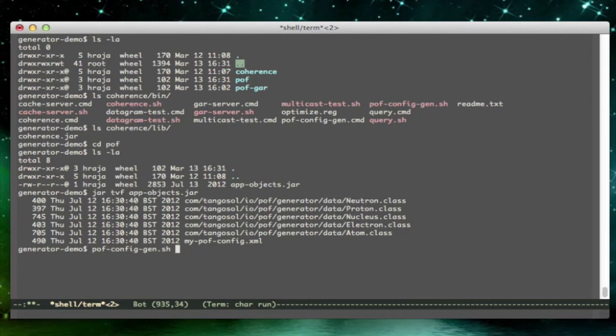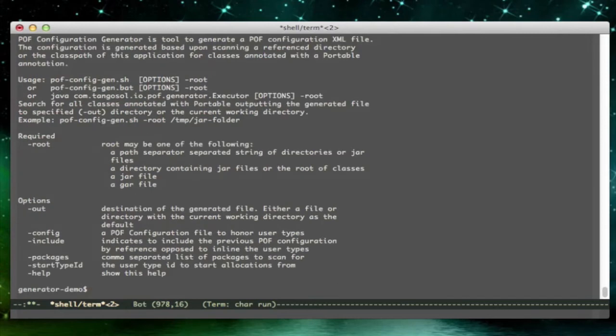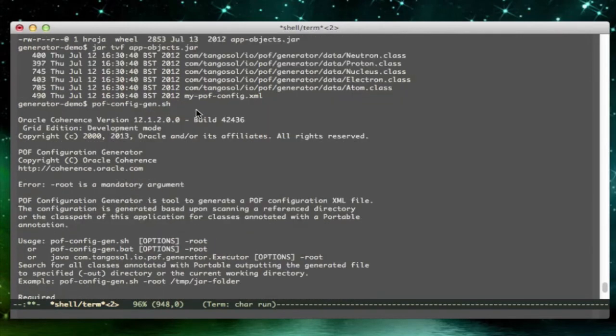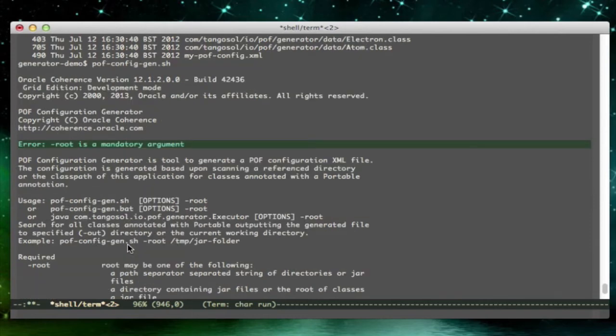So the other thing that might be worth noting here is that the coherence bin directory is a part of my path, so I can execute the contents of that. So let's execute it without any arguments. And if we scroll up a little bit here, what we can see is that after some version information and descriptions, we received an error because the root is a mandatory argument. So we failed to specify a mandatory argument.